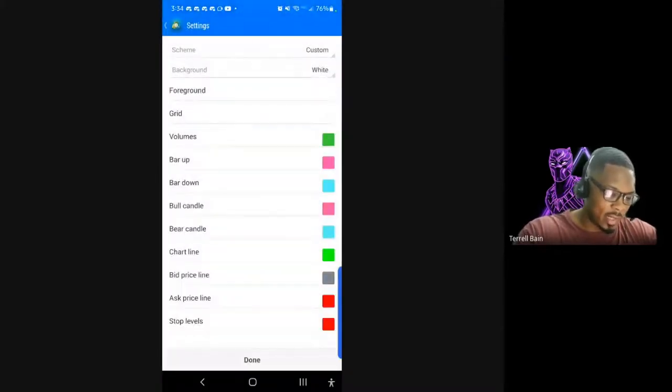All right. My line chart, I'm going to make that black. And then my bid, again, I told you guys about the ask lines, right? That's after you get into a trade, those will show up. So boom, I'm gonna hit done.